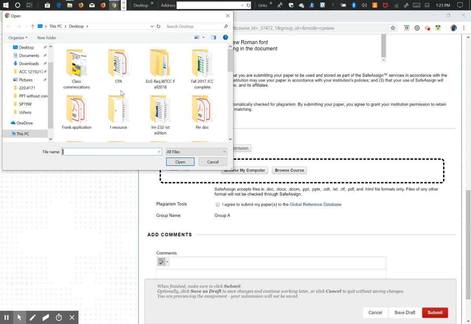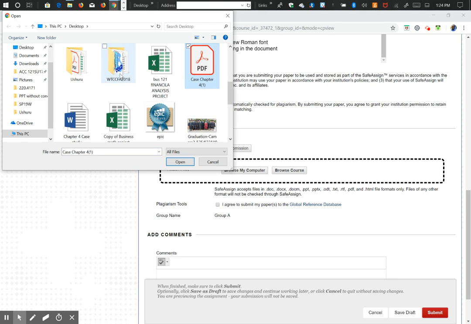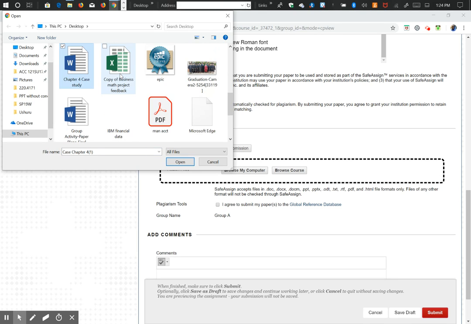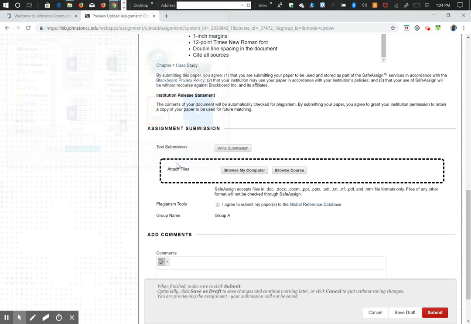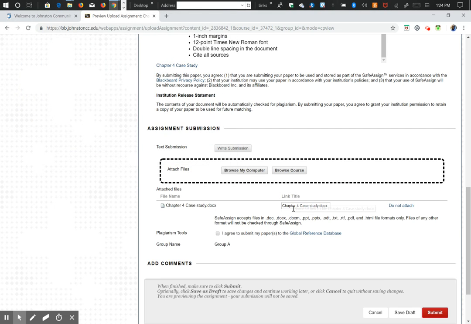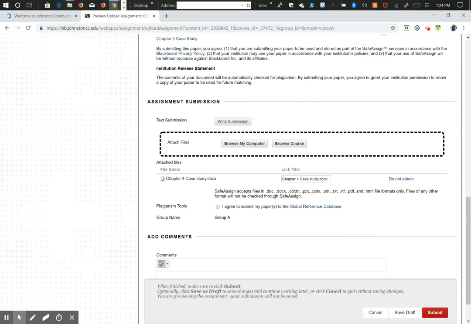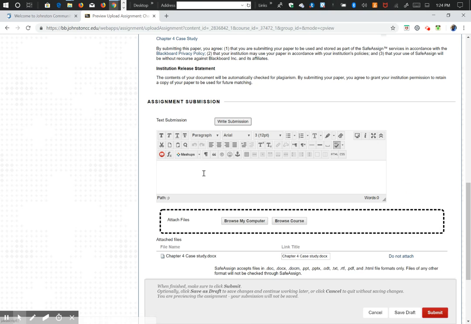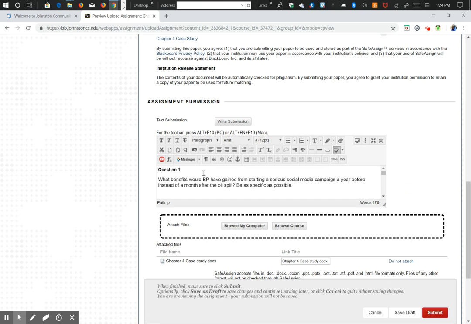I know it's on my desktop. It is under chapter 4, so I will look for it on the desktop. Here it is. I will click on that and submit, and it's going to be attached there. And once I've done that, I agree for my work to be checked for plagiarism and submit the work. Alternatively, since you copied this from the wiki, you could just write a submission and paste there what you copied.